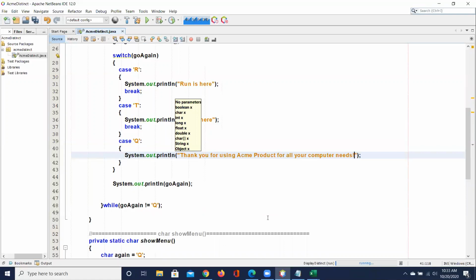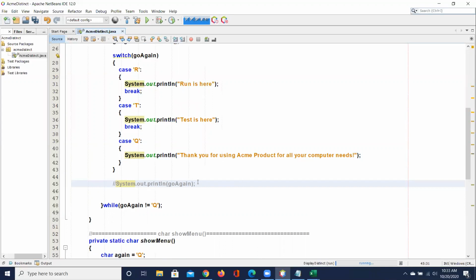So we can just put that there. We don't need a break because if it comes here, it's leaving anyway. Okay. We're not going to need to print that anymore. We can rem it out, or actually we can just get rid of it.